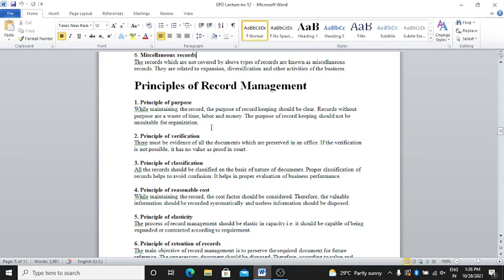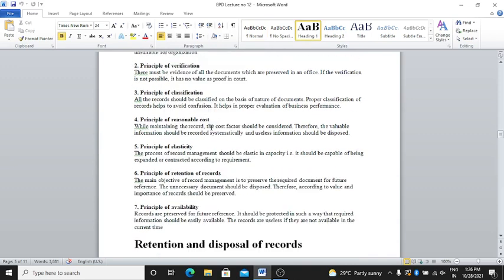Next, principle of elasticity. The process of record management should be elastic in capacity, that is, it should be capable of being expanded or contracted according to the requirement.